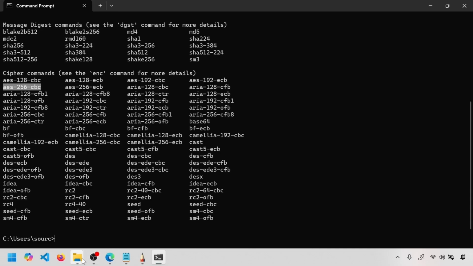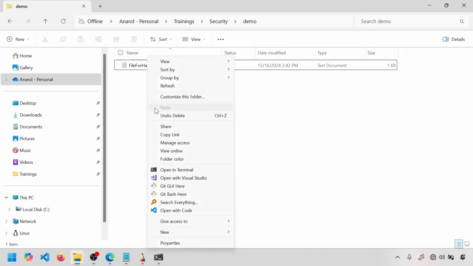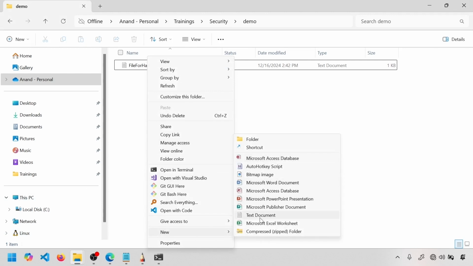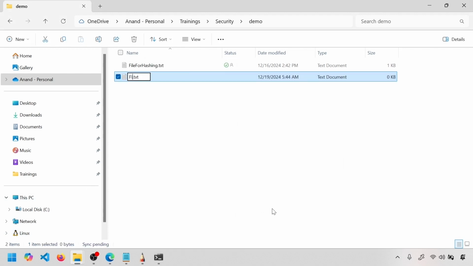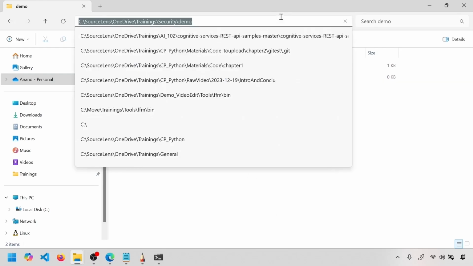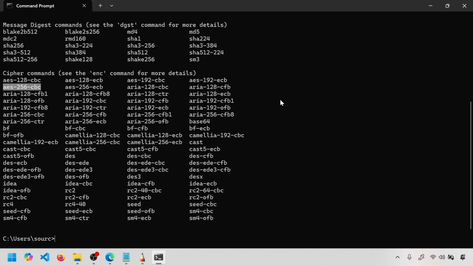First of all, let's create a file to encrypt. So I'm going to create a new text file. You can create any file you want. This is the file to encrypt. So we will cd into this folder to make things easier.